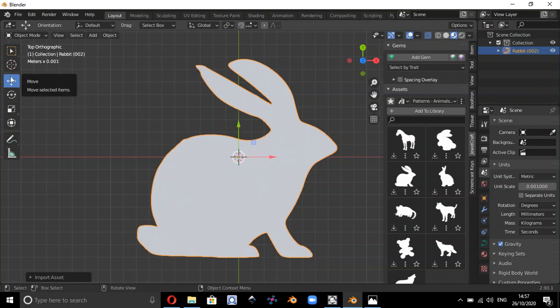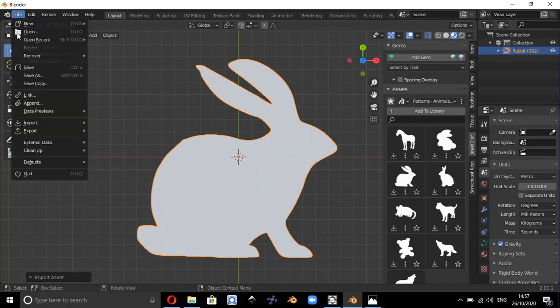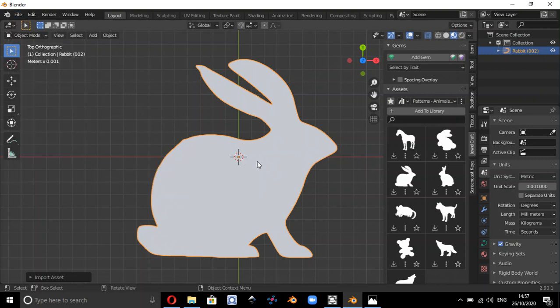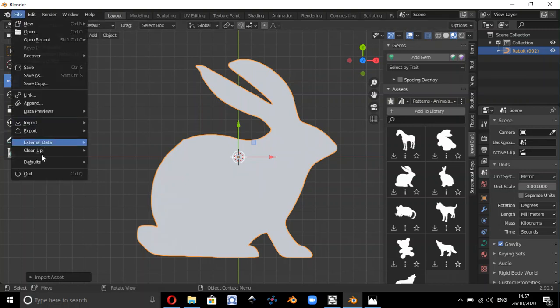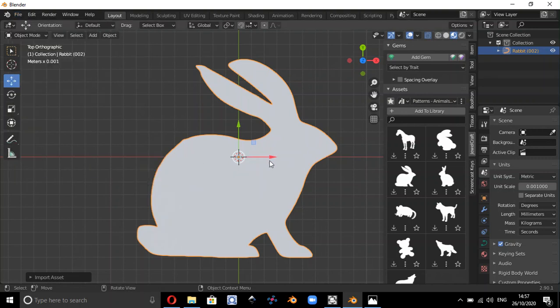If the move icon over here isn't selected, and you use the select box and do File, Defaults and save startup file, you won't have any move icons on the screen. So I have that selected before I go to File, Defaults and save the startup file. Don't save it with a rabbit on there, because every time you open up you'll end up with a rabbit. So don't have any other objects on the screen when you save the startup file.